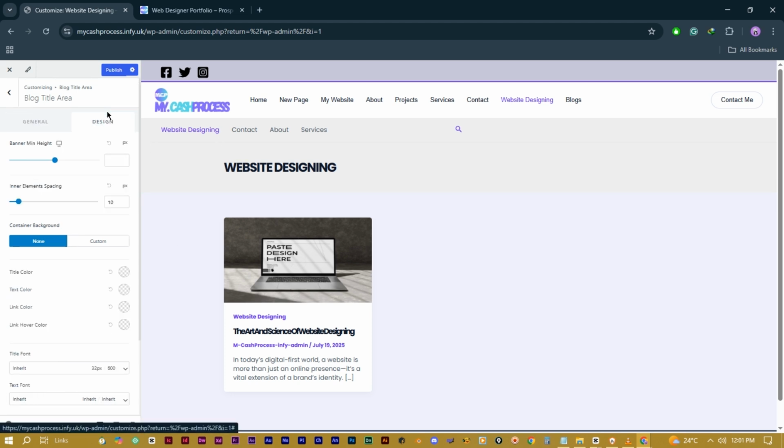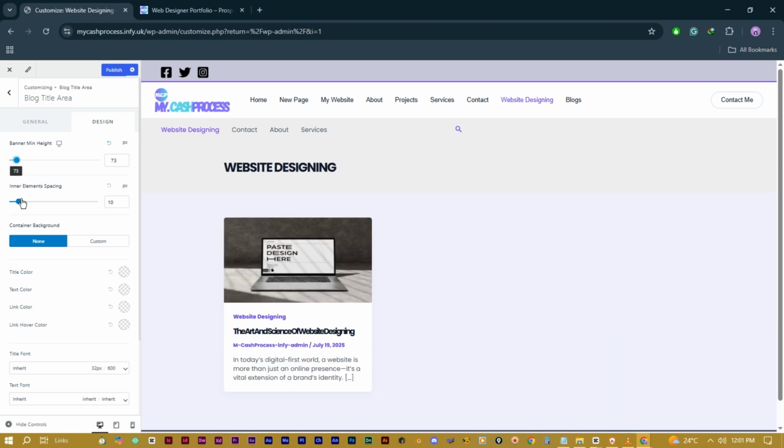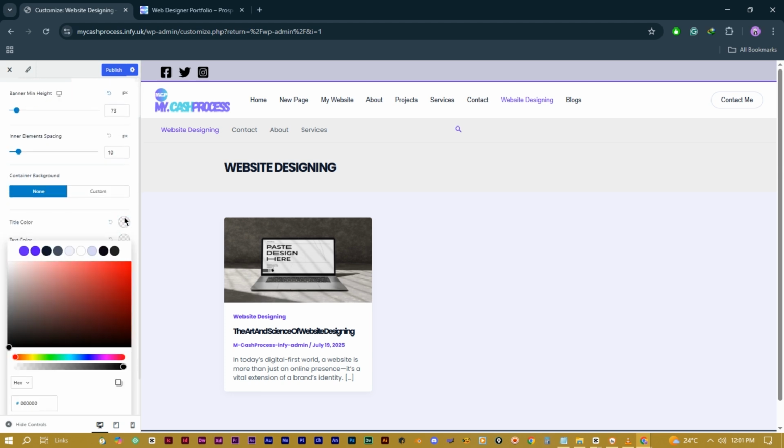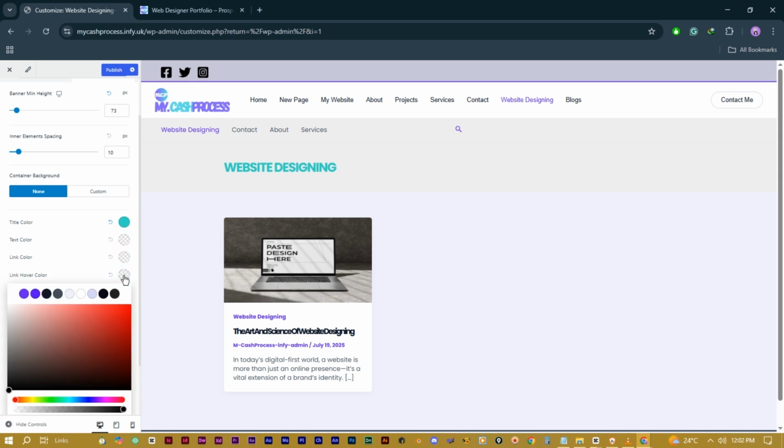In the design section, you can adjust the banner's minimum height. The second option controls the spacing between inner elements, useful when you have multiple items in the title area to manage the space between them. You can also change the title color, text color, link color, and the link hover color, which appears when you hover the mouse over any link in the title area.